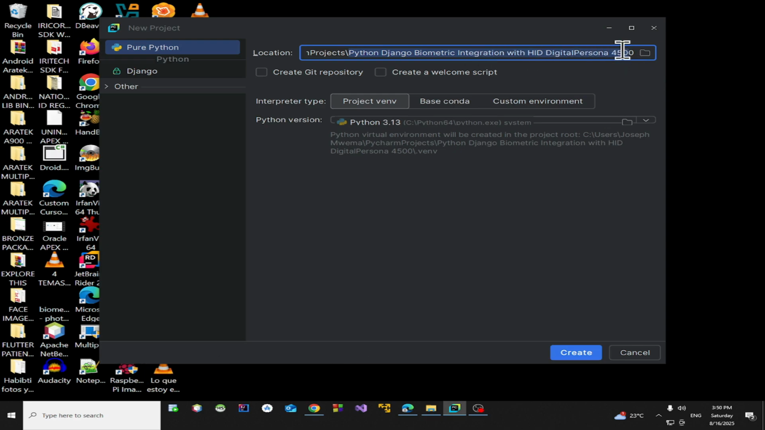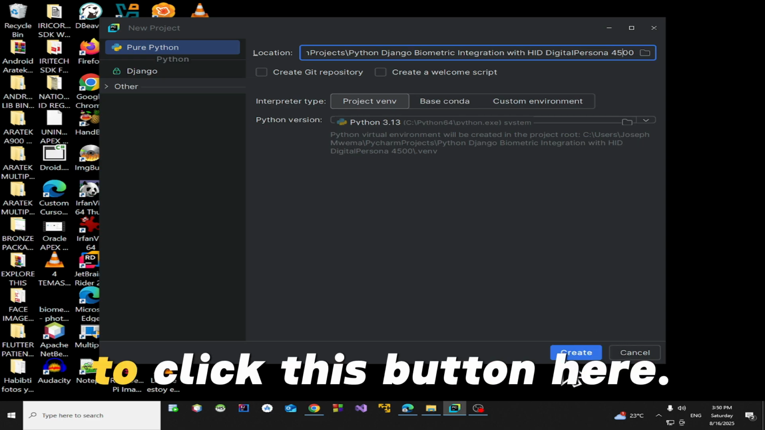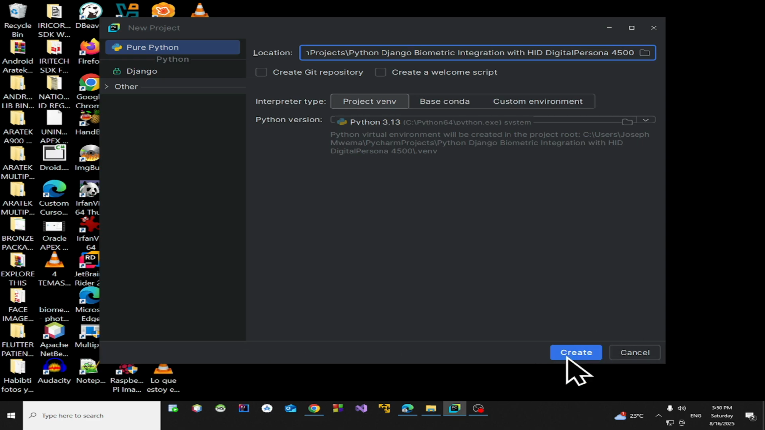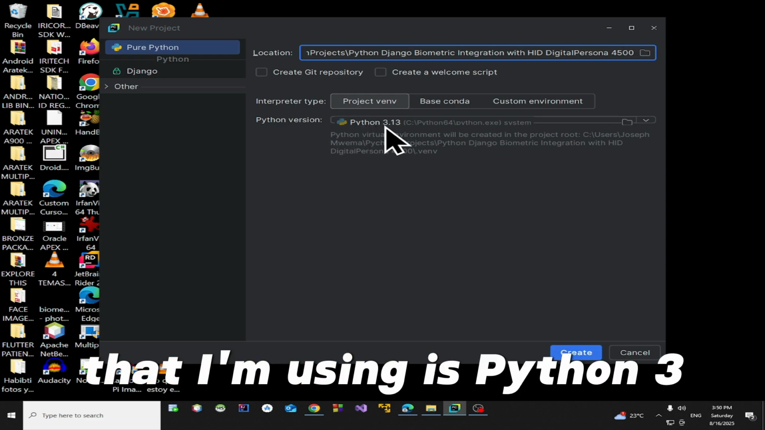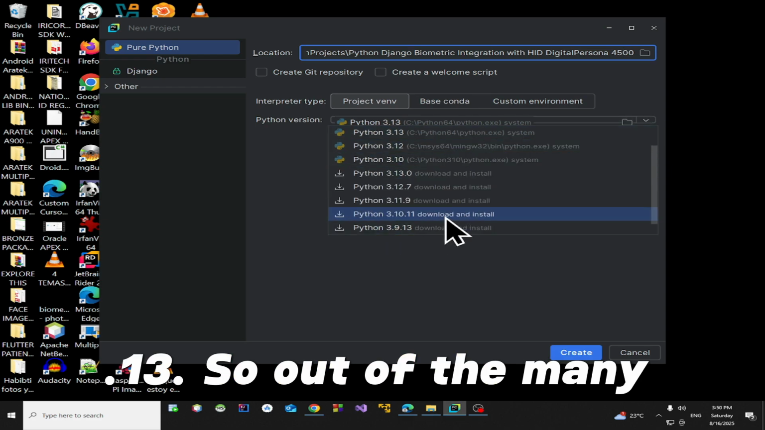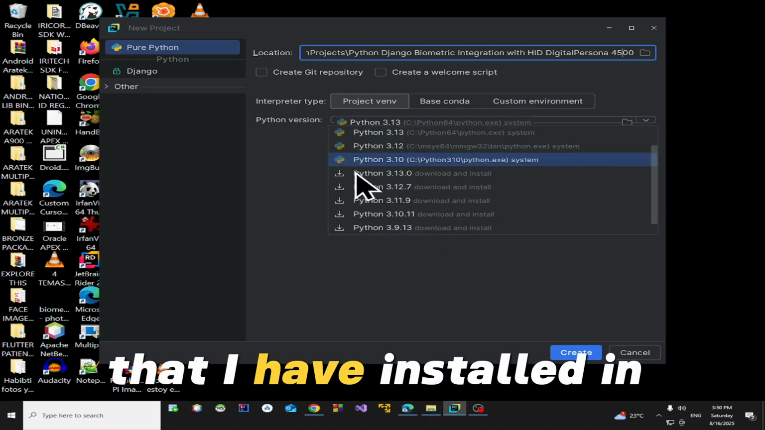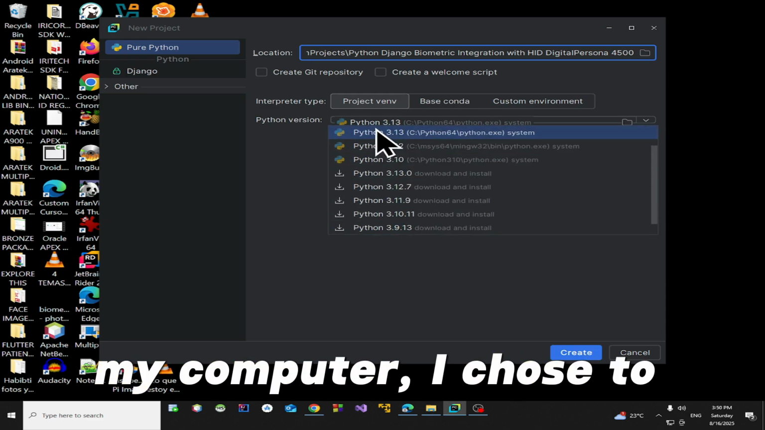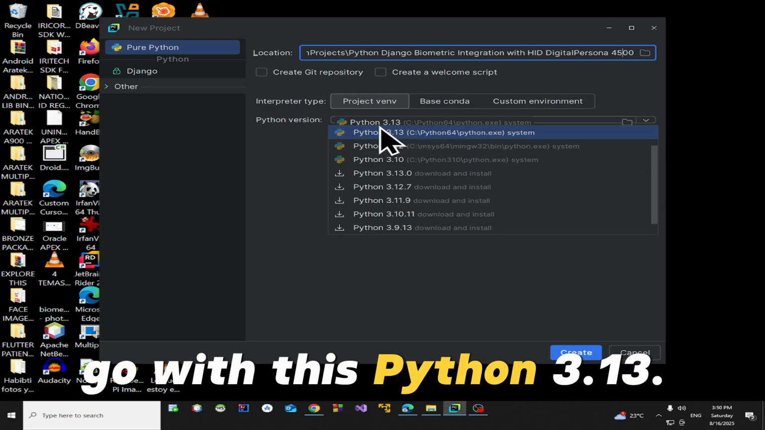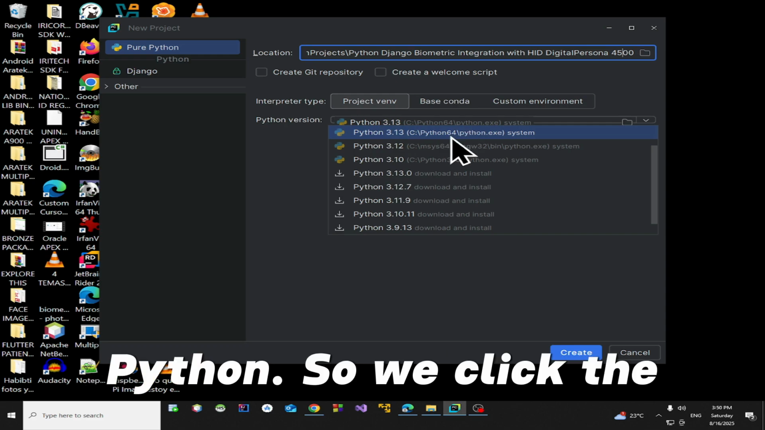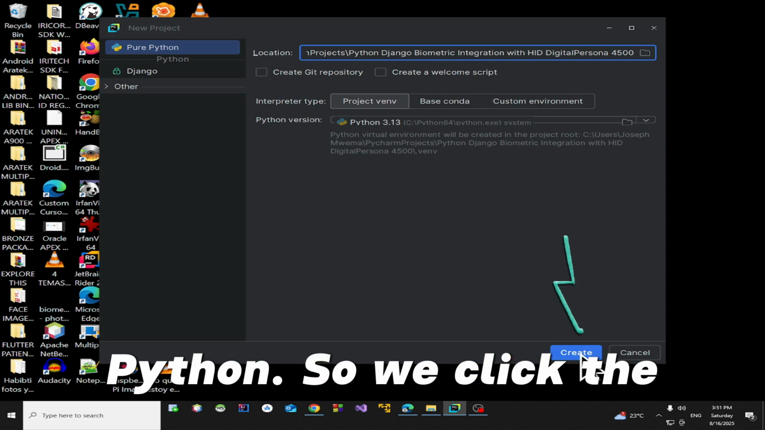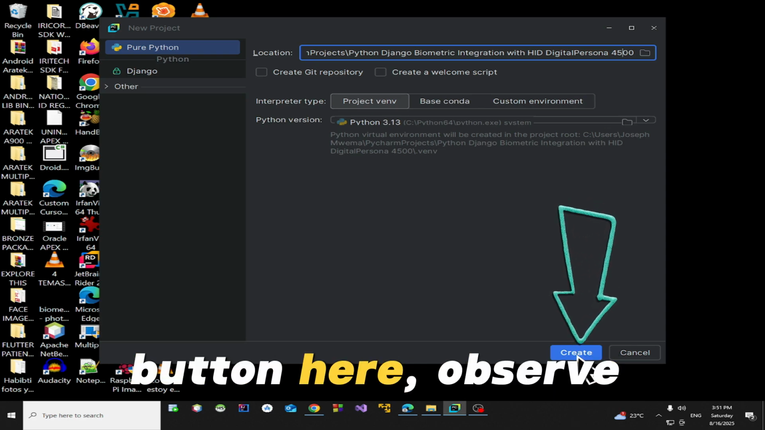That was the first step. Now to proceed, we need to click this button here and then we say create. The Python version that I'm using is Python 3.13. So out of the many other Pythons that I have installed in my computer, I chose to go with this Python 3.13. As you can see, it is a 64-bit Python. So we click the create button here. Observe what happens.